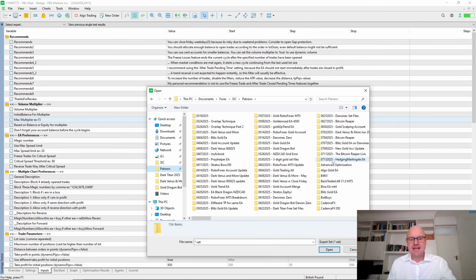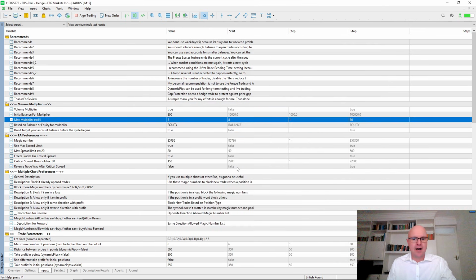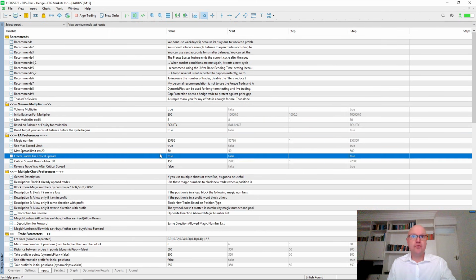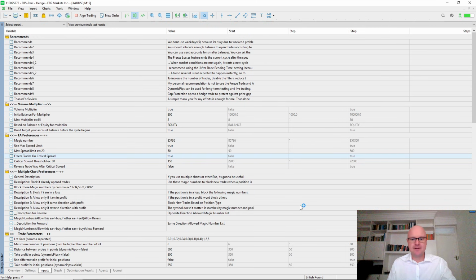Now, for this test, what I'll be using is the low risk version. However, I still saw a few things that might need to be adjusted if you want to use it live in the market. So now that we've loaded the settings, again, I'm going to change the maximum spread and critical spread threshold for this specific broker. Alternatively, you can turn off the max spread limit if you first want to see how it performs without it.